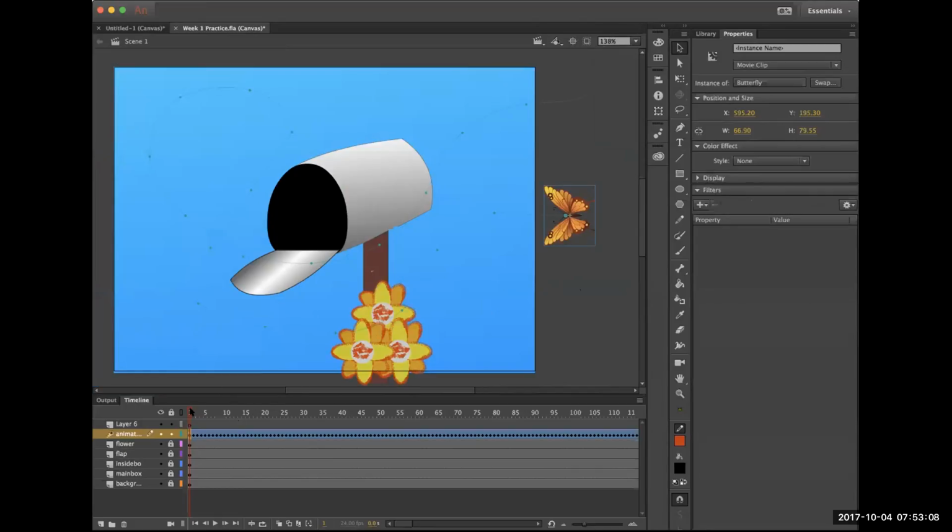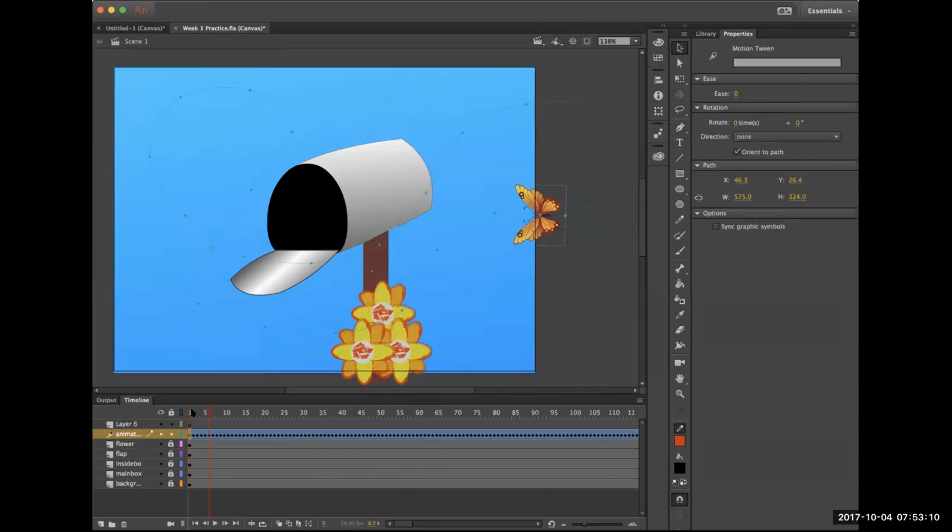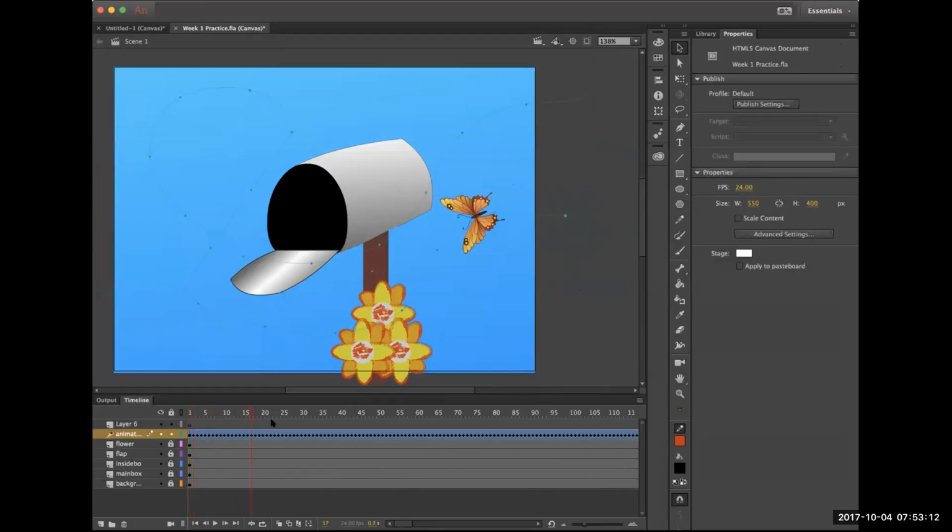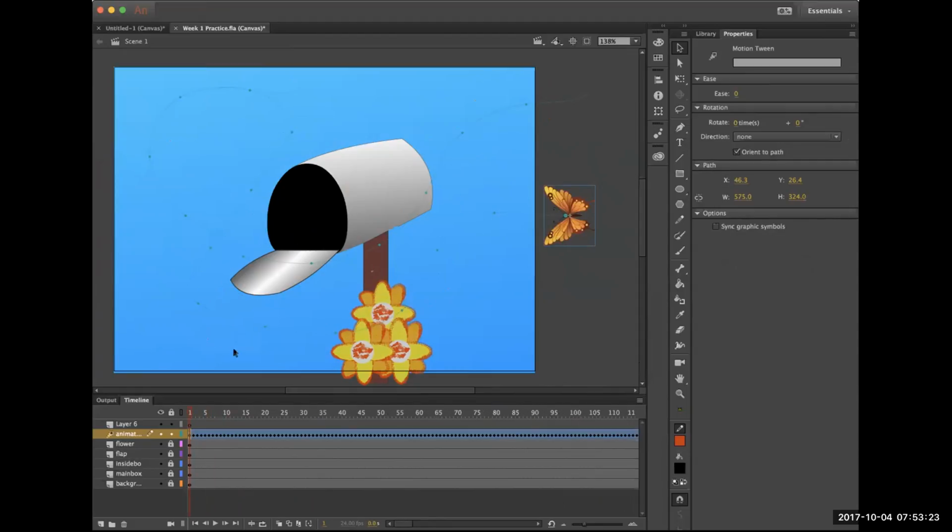And now if I start dragging my playhead, my butterfly will fly and orient itself to the path the way it's supposed to. Notice the wings aren't flapping yet. Remember what I told you guys? It's independent of the main timeline, which means when you are just testing it inside Animate, you will not see any of the nested tweens. In order to see those, you must play it in your browser.